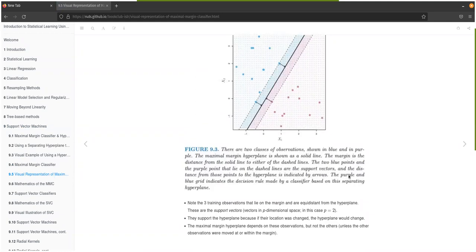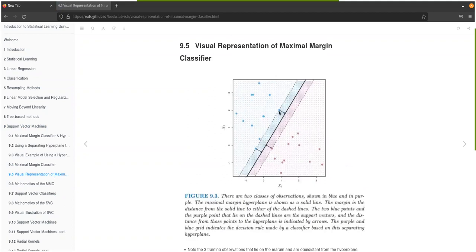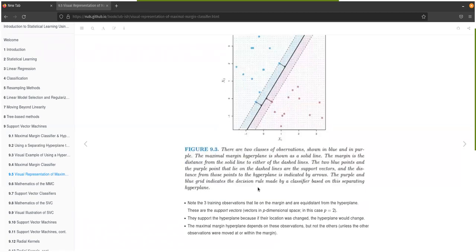Just going to read this here. Okay, so here they're showing you these points. The ones closest to the hyperplane, this dotted line here. In this case, I guess they're saying this is the margin, because this is how far you have to go until you hit a point away from this hyperplane, which is a line. The points that are actually on this line that make up this boundary are called support vectors.